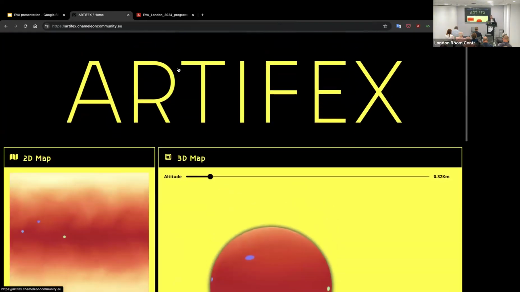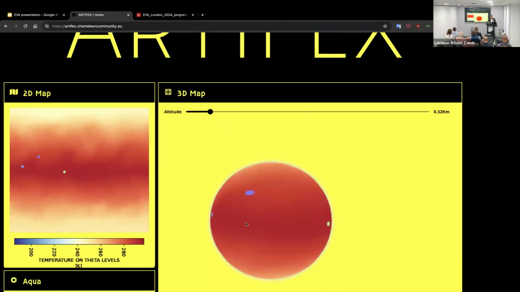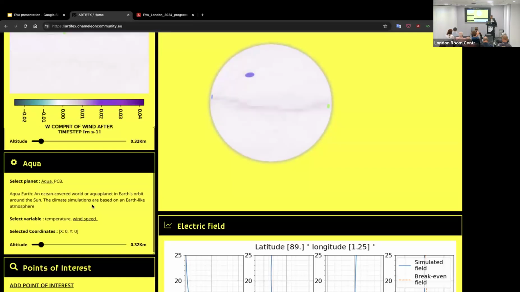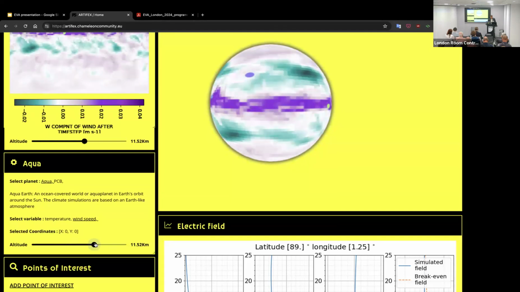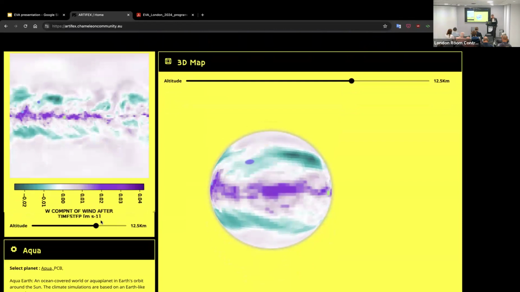So yeah, this is publicly available. It's a little bit rudimentary, but the setup is quite similar. We have a 2D visualization and a 3D visualization. You can change the parameters and the planet that you're on. And you can also change the altitude at different locations. But here it's a bit more scientifically driven. You have the legend there.